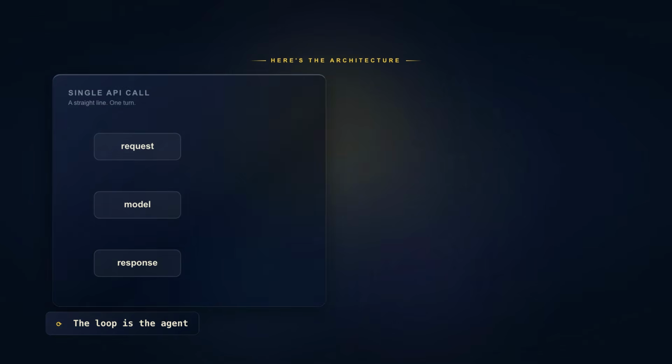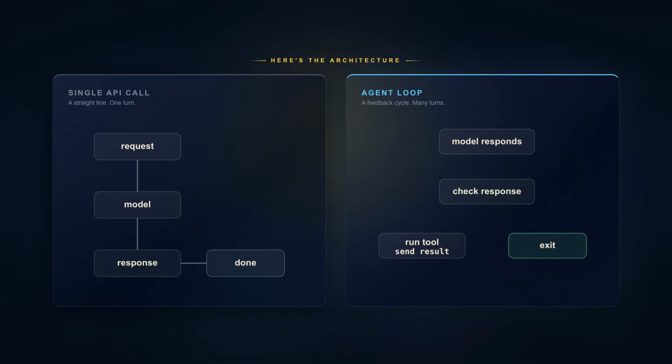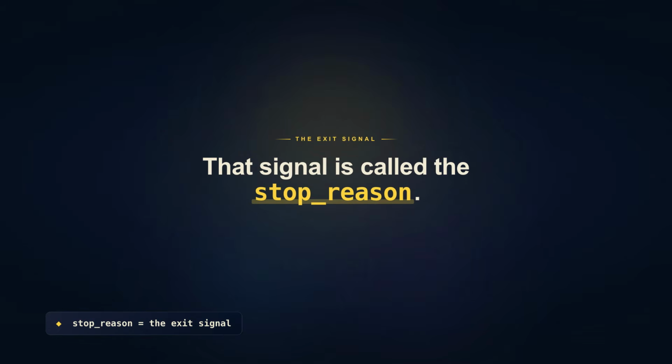A single API call is a straight line, request in, response out. Done. An agent adds a feedback loop. The model responds. Your code checks what kind of response it is. If the model wants to call a tool, your code runs the tool, sends the result back, and the loop continues. If the model is done, it signals that, and the loop exits. That signal is called the stop reason, and understanding it is the whole key.